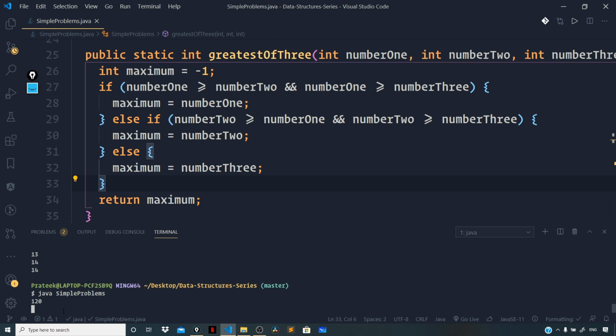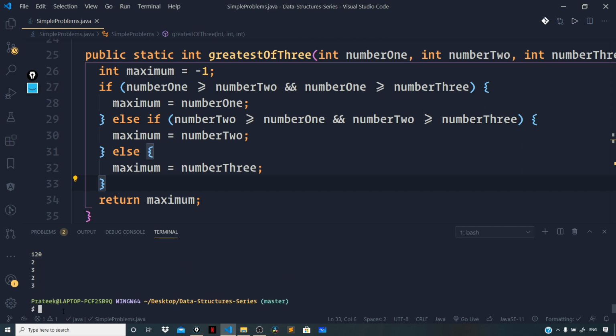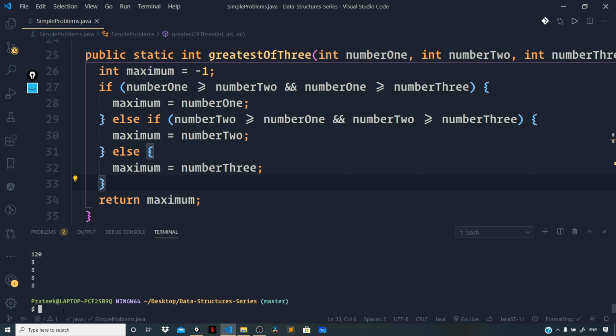Let us again run the file. This time let us give two numbers as same and third number as different. So 2, 3 and 2. And here you are getting 3 as the output. And finally, for the third case, when all the numbers are equal, you get 3 as the output.